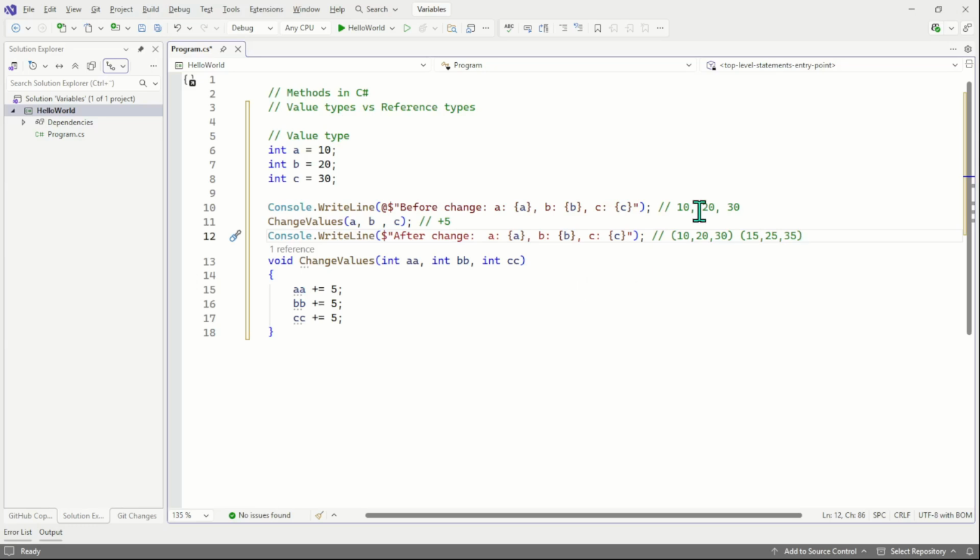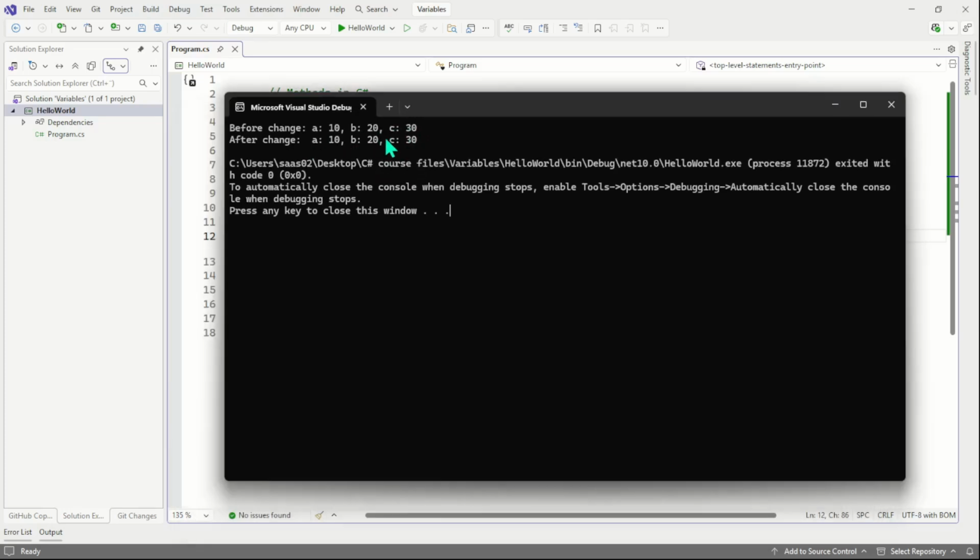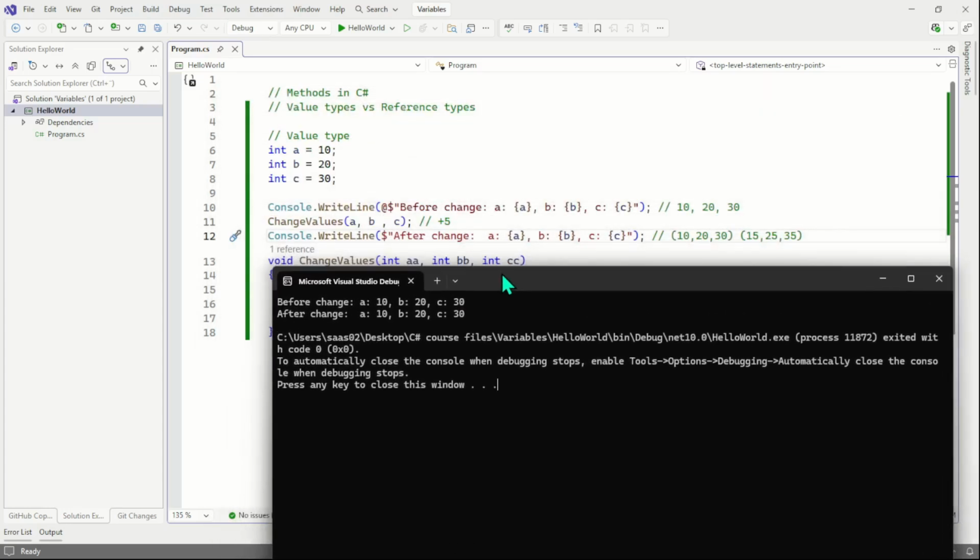Let's first run the program and check the output. We need some confirmation. And here you see the output in the console, before and after. You can see the values are not changed. They are still the same, even though we sent them to the method for the increment. That is because of the value type. The parameter we are passing to the method is of type value.